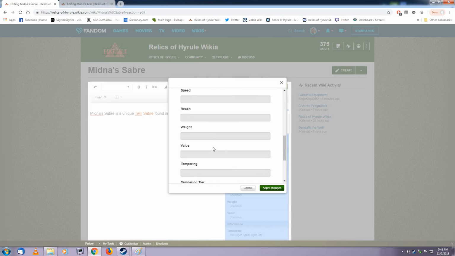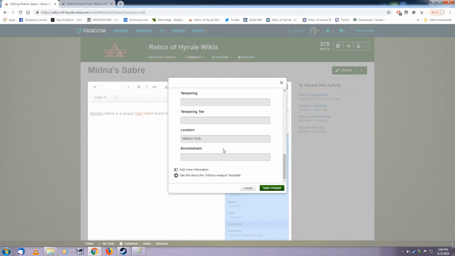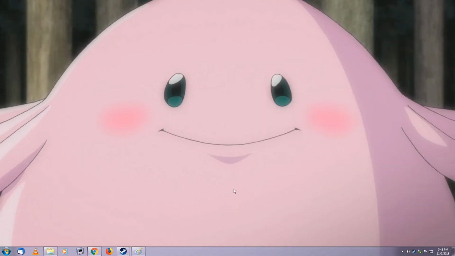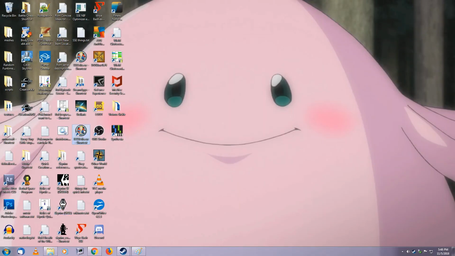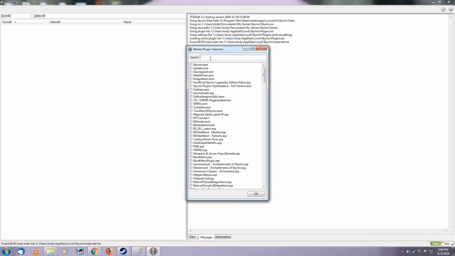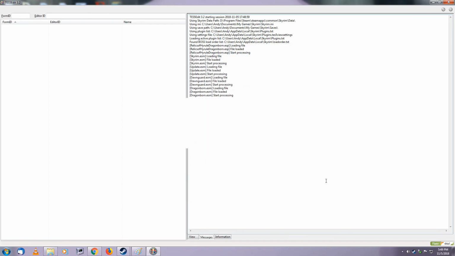Editor ID, we're going to find damage, speed, reach. All this stuff we're going to find. Tempering tier is sort of the weapon material. So if it was weapon material Elven, I would put Elven. And we're going to find all that information using a program called Xedit or TES5Edit. I'm going to open this up. It's a free program that you can download, and I'm going to go to Relics of Hyrule Dragonborn.esp and load that up.